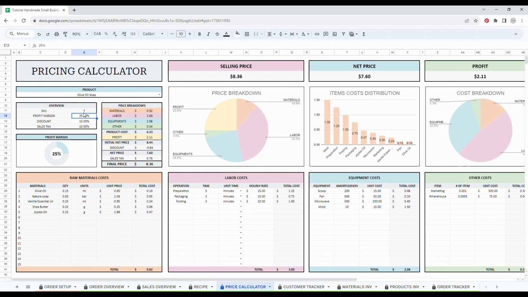So this looks good. Let's say I want to have a 20% profit margin, and I'll leave 10% as the discount. Everything in the raw material table is automated, so you will not have to enter anything. However, in the labor cost, equipment cost, and other costs, you will have to add your own data.